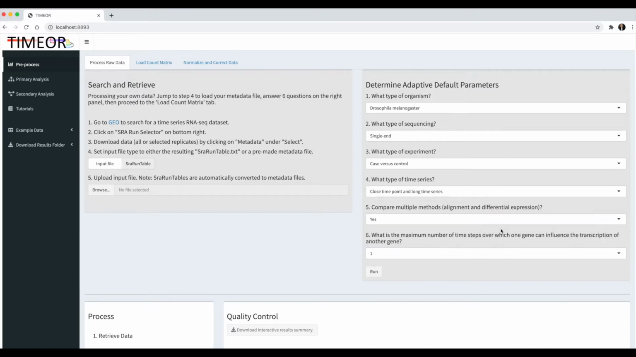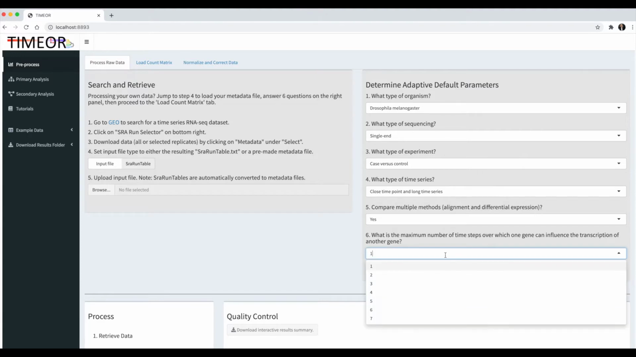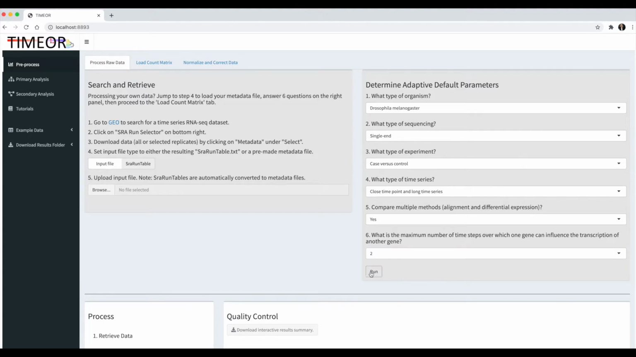So we're going to say yes. And then here, what are the maximum number of time steps over which one gene can influence the transcription of another gene? So what we're asking here is if there is a window of interaction that you would like to consider all possible interactions in. And then you can click Run.